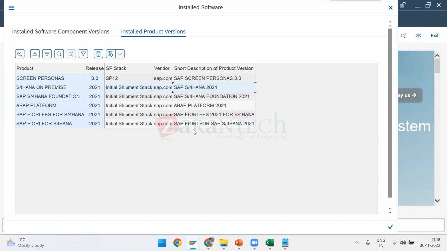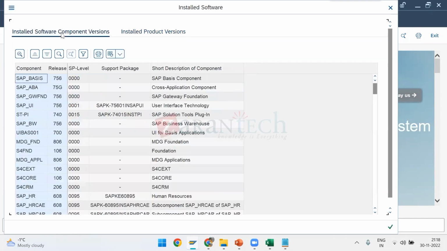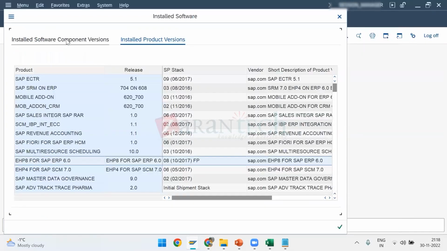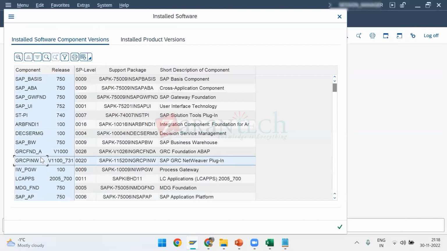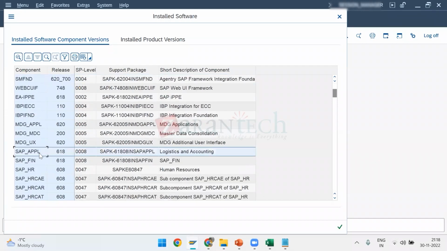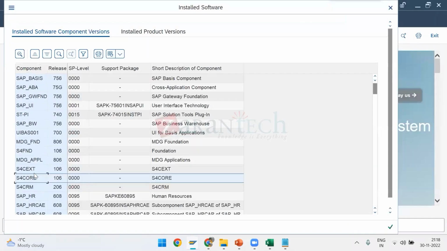So this is how we can differentiate or identify whether the system is S4 HANA or not. Okay, clear? Thank you. So this is one thing, and then when we come to the install software, there will be several components. You would see the S4 core, and in case of ECC, it will be SAP_APPL, where mainly our finance applications are stored. SAP APPL, logistics and accounting. In case of S4 HANA, we should have S4 core.